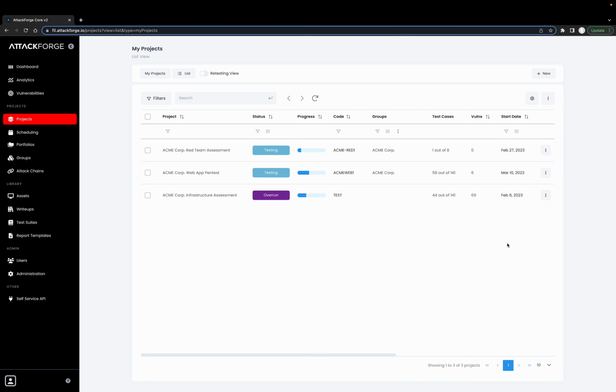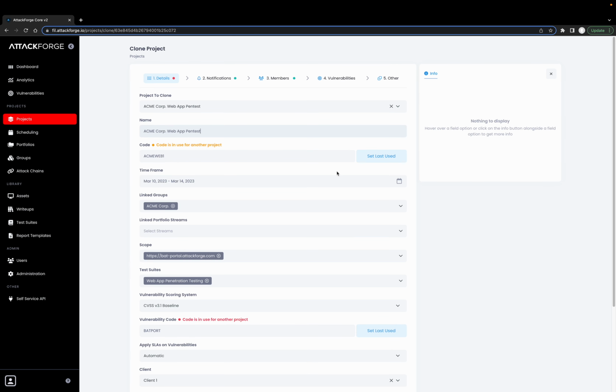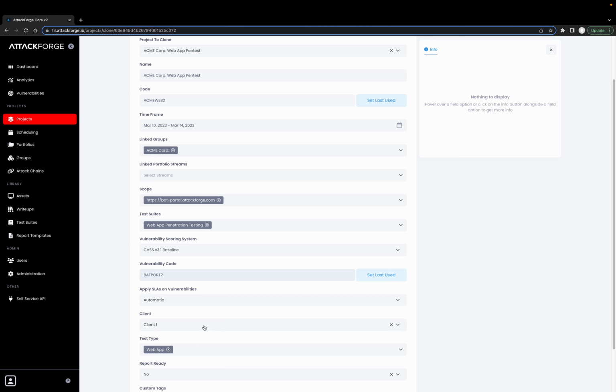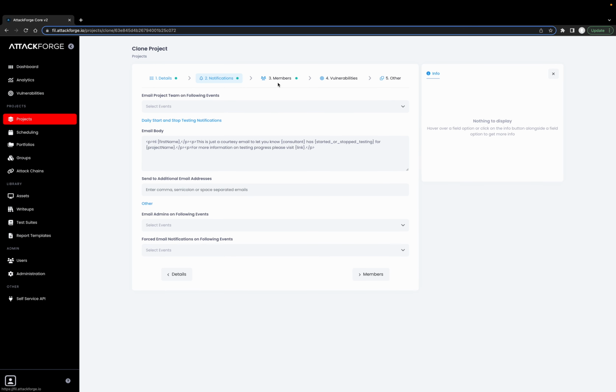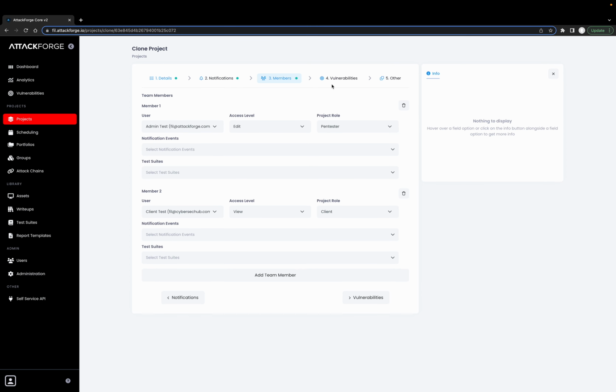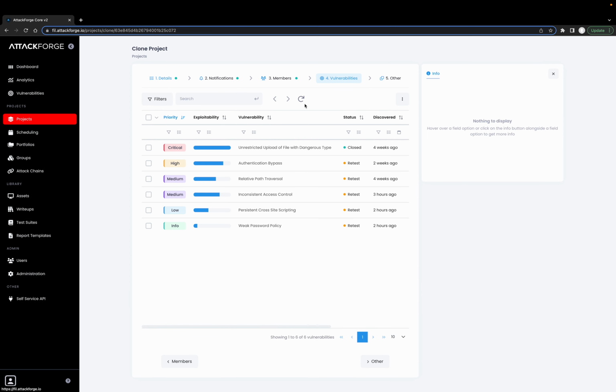Sometimes you might want to do a retest as a new round of testing. To make it easy, you can come in and click on Clone Project. This is going to make it very easy to set up a new round of testing using all of that key information from the original round. You can set up your project, notification settings, and members as needed. And when it gets to the vulnerabilities, you can select the ones that you want to retest in this new round of testing.